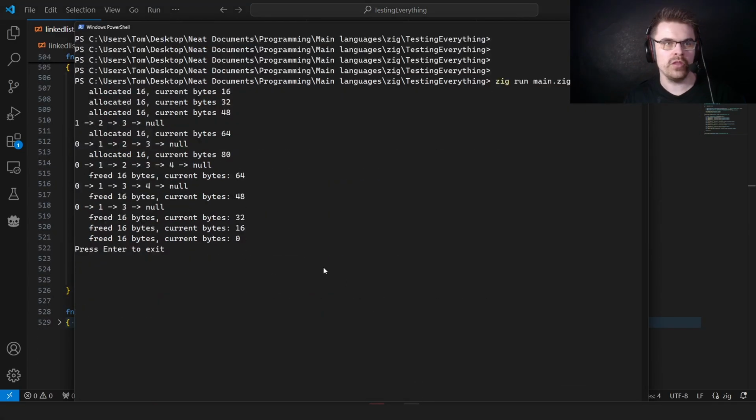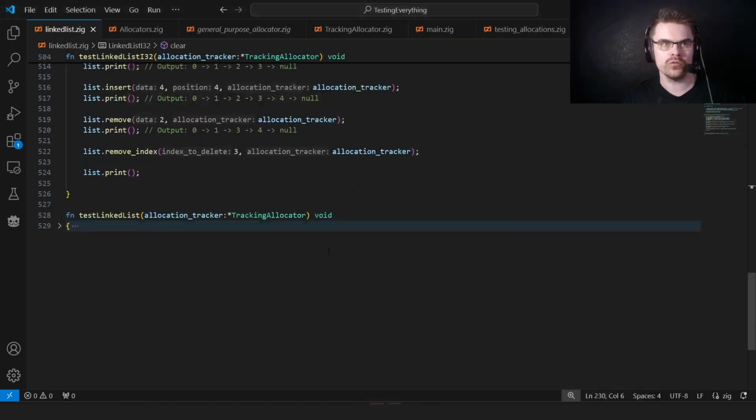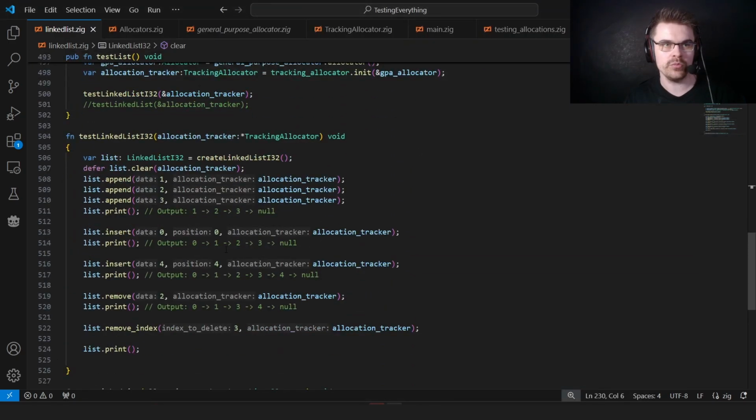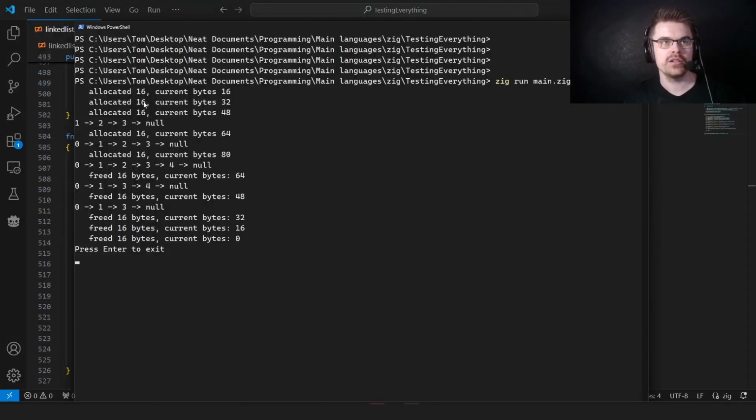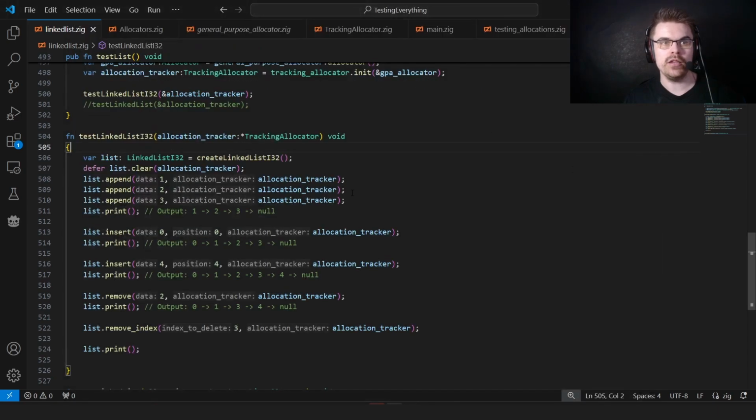I'll show you what this does. So we run this, and we allocated 16 bytes. We allocate 3 times. If I show you in the actual function, so we append 3 times. So that allocates 3 times. 16, 16, 16. We have 48 allocated. 1, 2, 3, null. Then we allocate 16 when we insert.